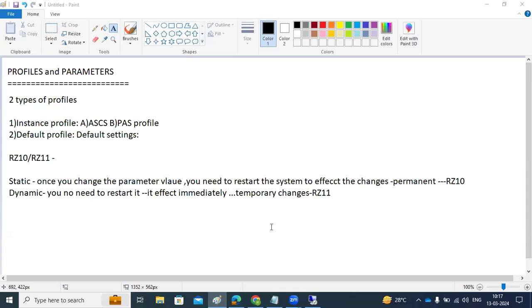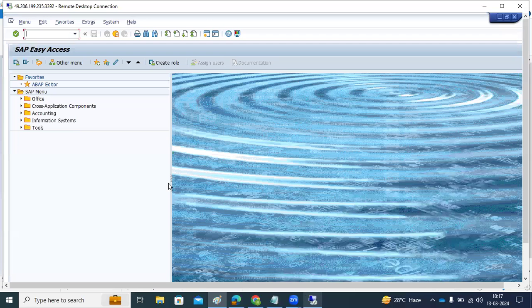Which parameters are static and which are dynamic parameters? Is there any view available in SAP? Yes, it is available. I will explain it. Okay, so these are about the static parameters.